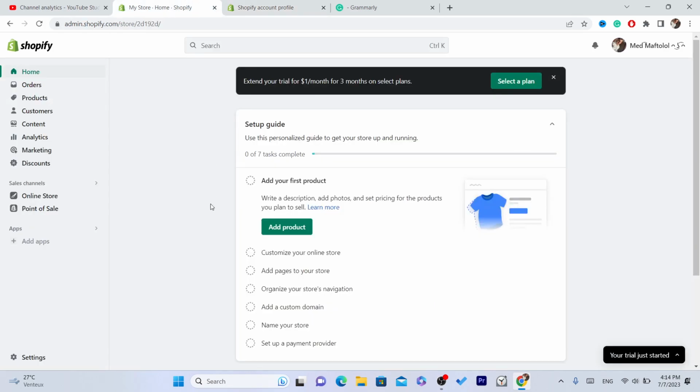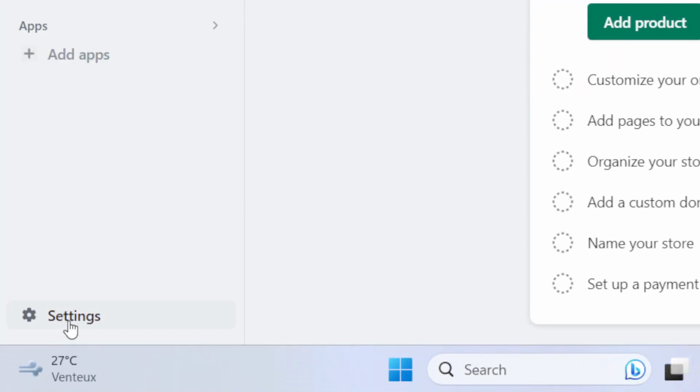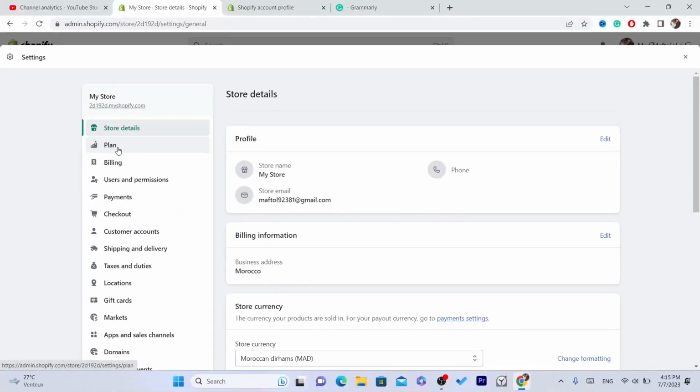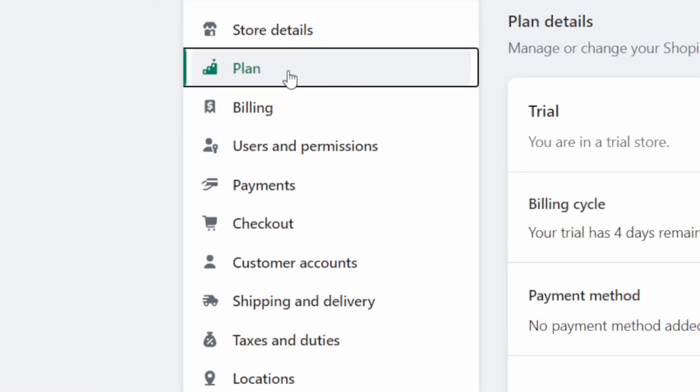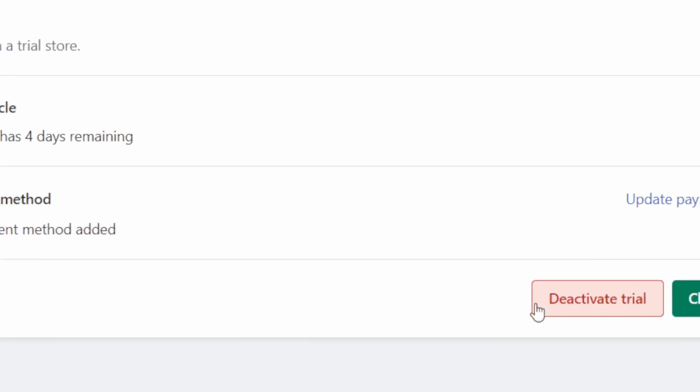Let's get started right now. Now the first thing guys you need to do is you want to click on settings, okay, and you want to click on plan. Now after you click guys on plan, you want to click on cancel subscription.